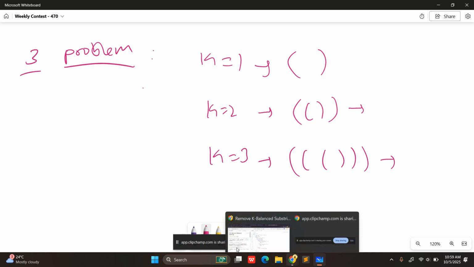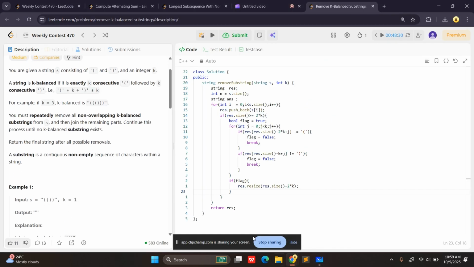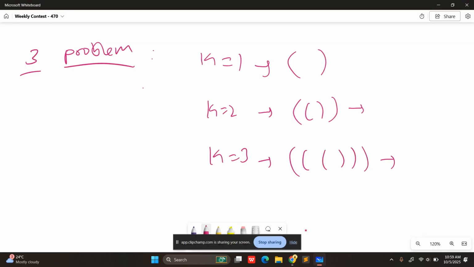So let's take the first test case here. When k is equal to 1, this is what it looks like. The k is given as 1, so I just want to remove the k-balanced substring. K balanced, where k is equal to 1, means it should definitely have one closing and one opening immediately. That means after a closing it should definitely have an immediate opening. So this is what we can call the k is equal to 1 case. Yeah, k-balanced substring. So then I should definitely remove this one.